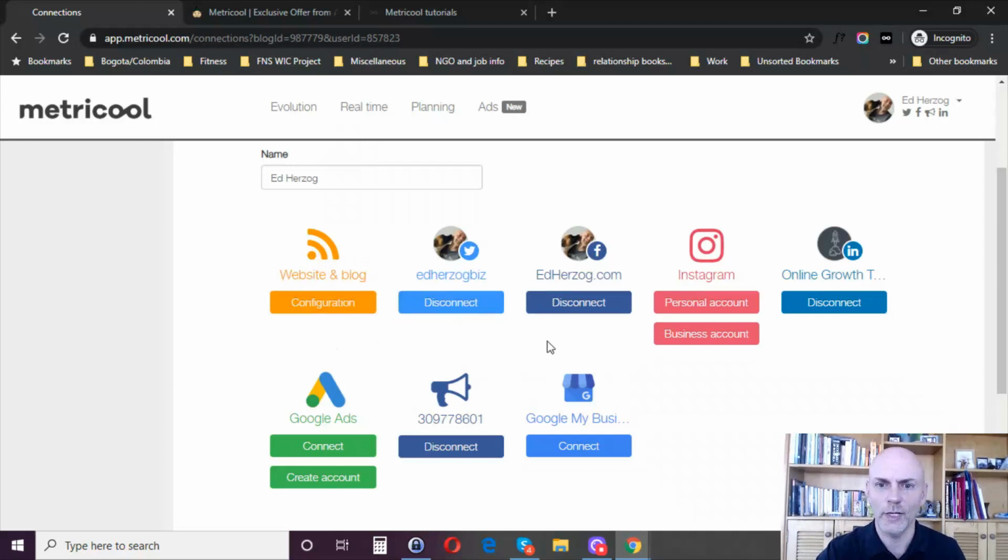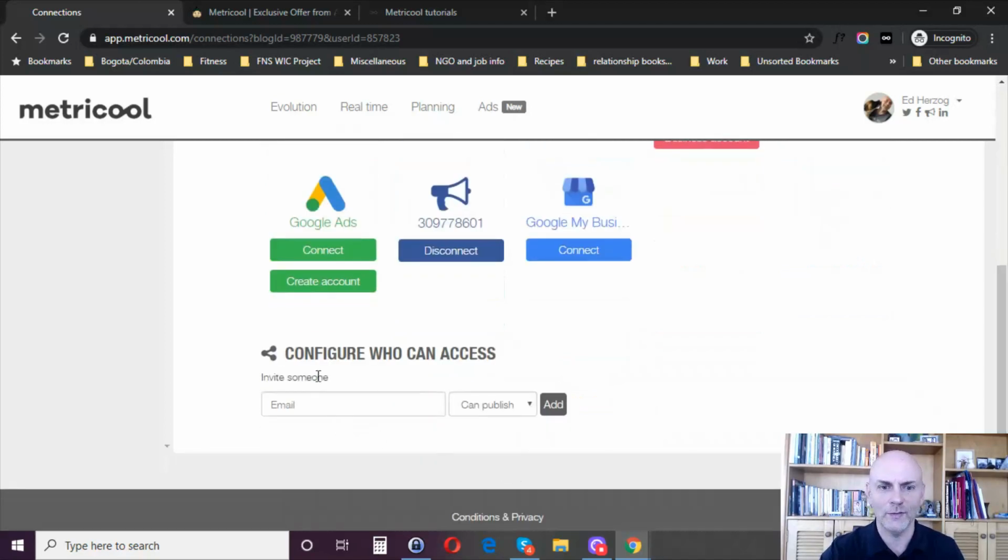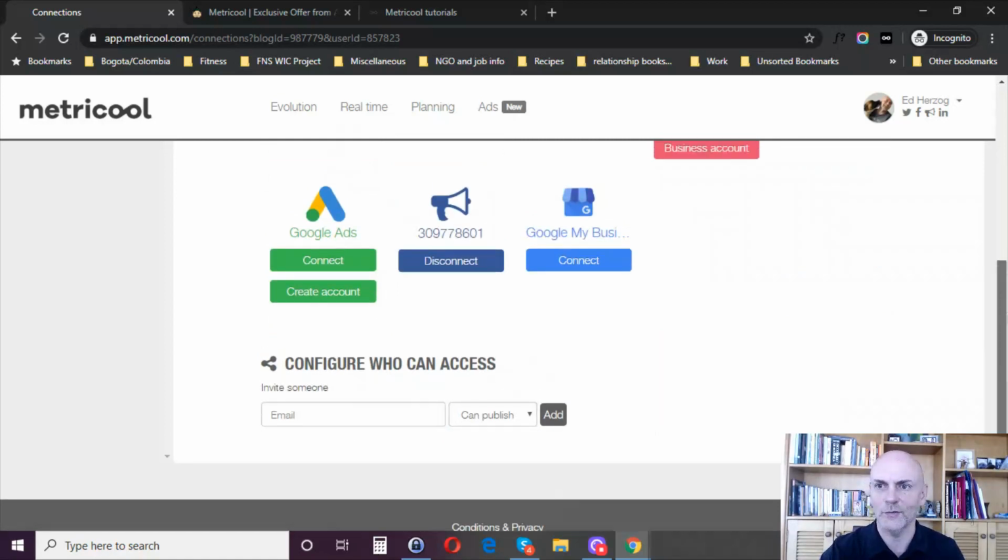Here I've got Twitter connected, I've got Facebook connected. Instagram I don't use, so I don't have that connected. I've got LinkedIn connected. You can connect Google Ads. Again, I don't use that, so I haven't connected it. Here's my Facebook ad account, which I've connected, and then I also don't have Google My Business, so that is not connected. You can also configure who can access this in terms of either can only read or can only publish if you want to restrict access to certain people.